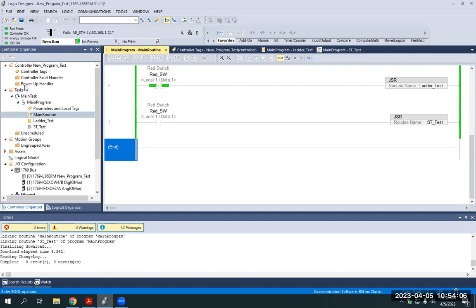So I hope this has been helpful. Again, at the beginning, I showed you how to alias your controller tags with names. Makes it a ton easier in structured text. It also makes it easier in ladder logic, but I don't really like to show you guys that until we move on to that next level and you guys have a firm grasp on the basics.